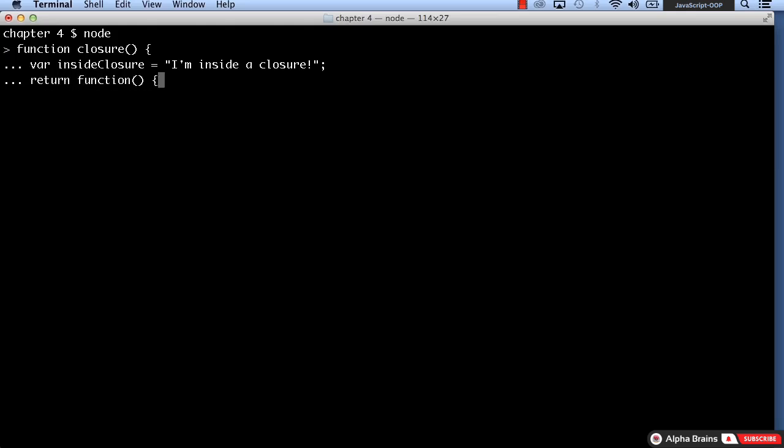I'll start up Node, and I'll create a function. I'll just call it closure. There's nothing special about that name, it's just what we're talking about. I'll create a variable called insideClosure, and I'll give it a value. I'm going to return a function from this function. This may seem a little odd, but we'll understand why in a minute. And all the inner function is going to do is call console.log insideClosure. This will end the return function, this will end the closure. Now I have a function closure that in turn returns another function.